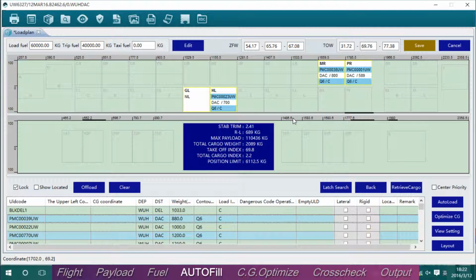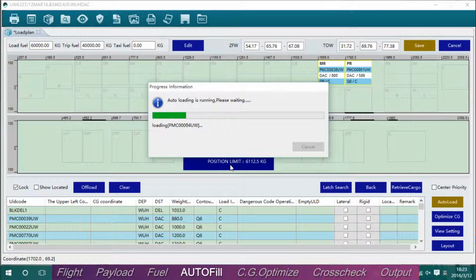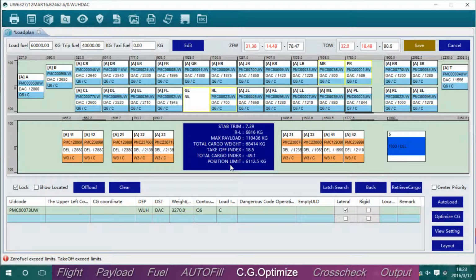Now let's experience the exciting automatic loading. iWb generates a load sheet within 1 second, considering contour limit, ULD location limit, cumulative limit, DG limit, and more than 12 types of limits. iWb also considers unloading sequence when it generates a load sheet.